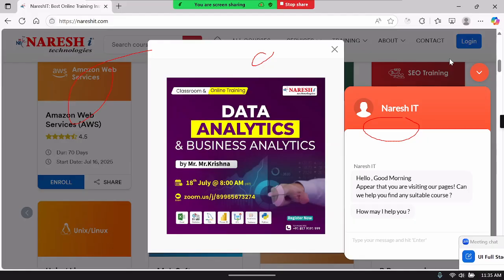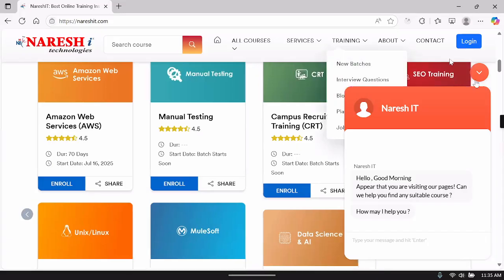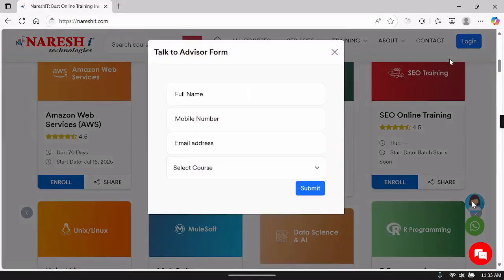Whenever we want, we can close them. Right? That means you click on this, it will be closed. You click on this, it will be hidden. That is the dialogue. These all are dialogues. We can create such dialogues.